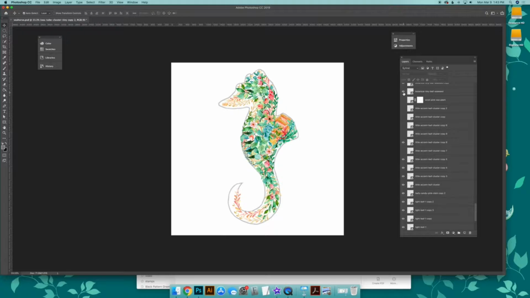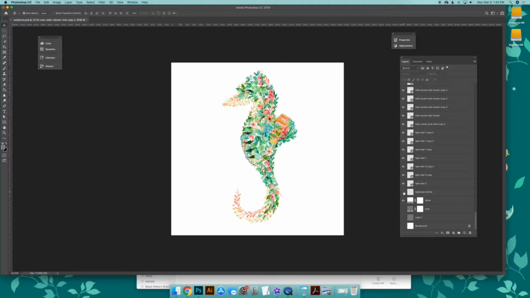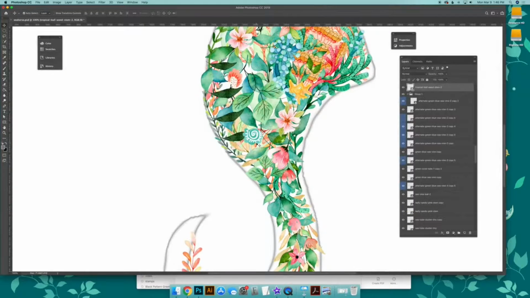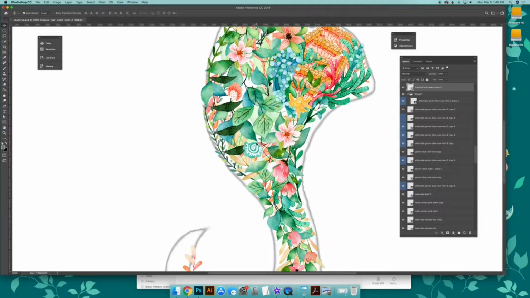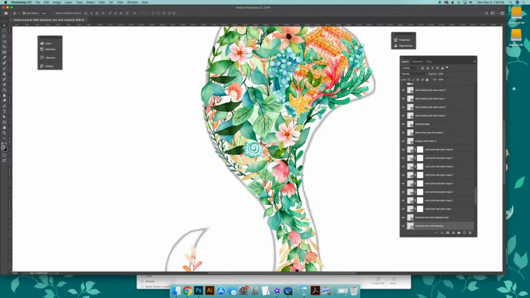And for the edges like his belly and lines, I used some of the straight stems that I had created to really define his body shape. I'm going to turn off the outline so you can see his finished layout. And I'm going to turn off the background layer. I'm going to zoom in really close so that you can see a better view of the individual pieces.